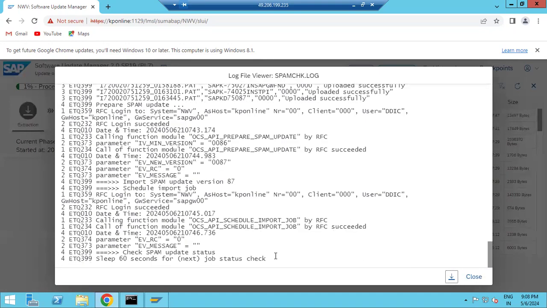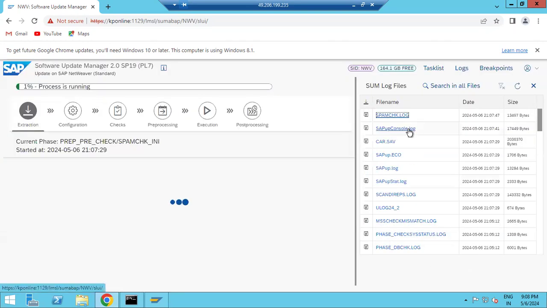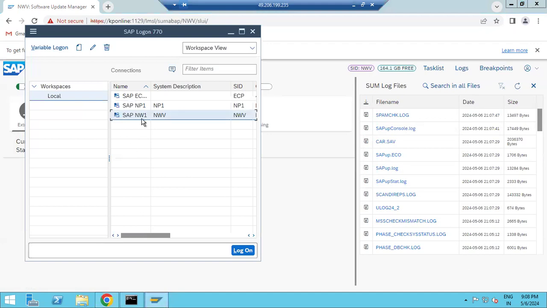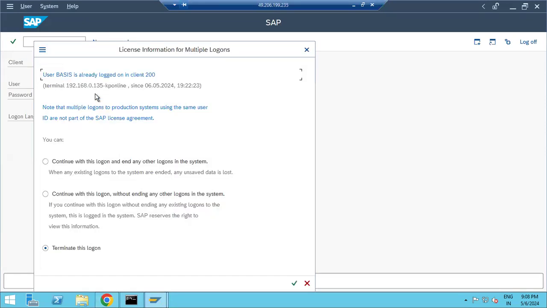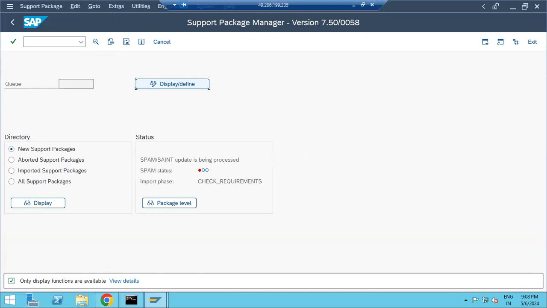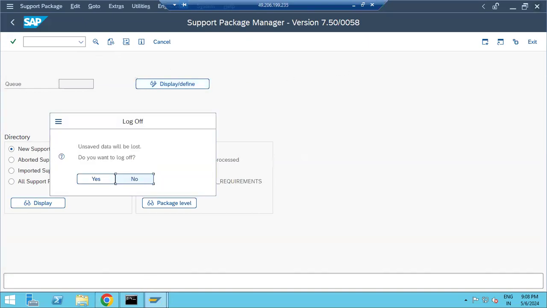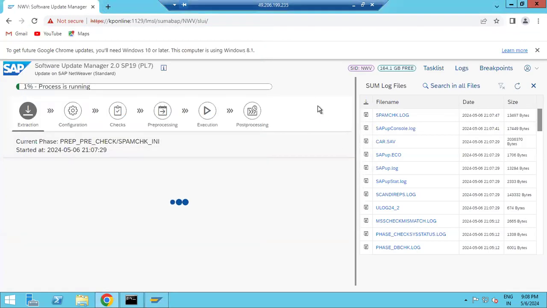So here we can see the logs, clear logs, what's happening, and all the information we can see here. The remaining information we can see here. So SPAM check here.